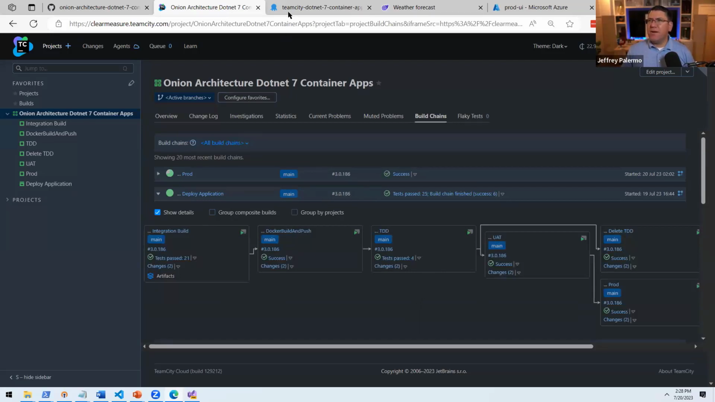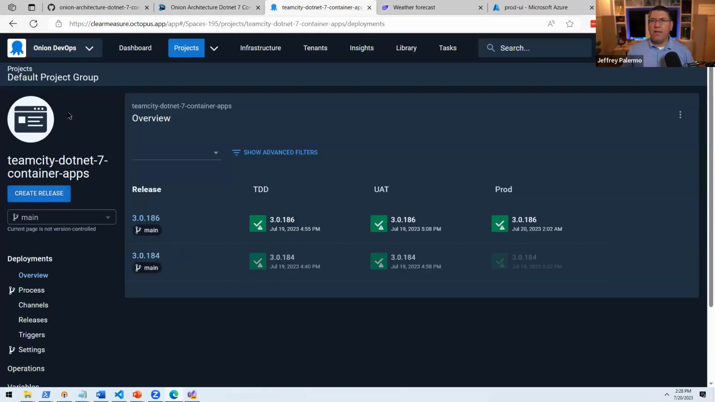Well, let me go to Octopus Deploy. And oh, look, off the main branch, I did have 184, but look, I have 3.0.186, and I've deployed it to the TDD environment. This is when. I deployed it to UAT. This is when. And I deployed it to production.